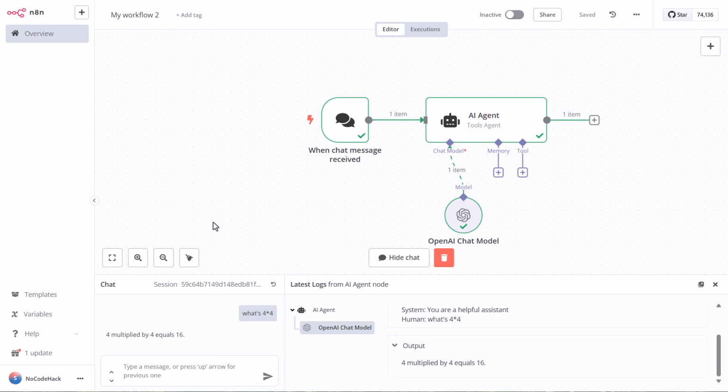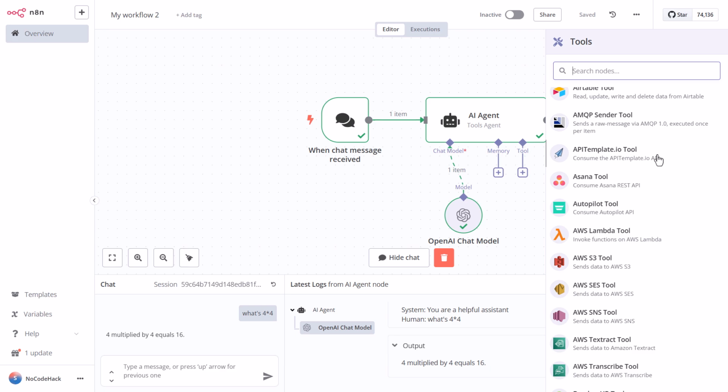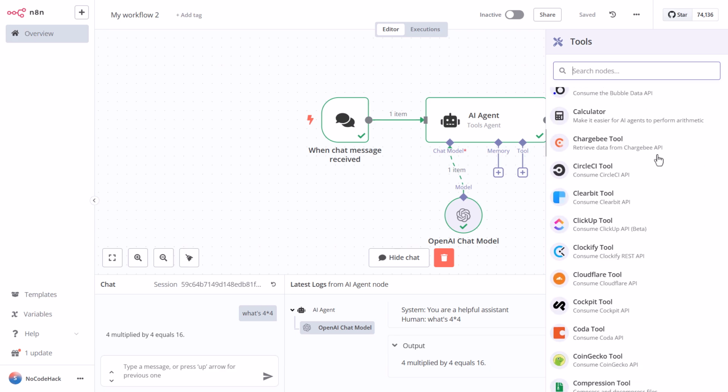One of the superpowers of the AI agent node is that it can use tools, external sources of information. Let's click on the tool button here. And you'll see a rich library of built-in integrations that your agent can call on, including AWS, news, weather, web search, APIs, and custom databases, anything you can think of.